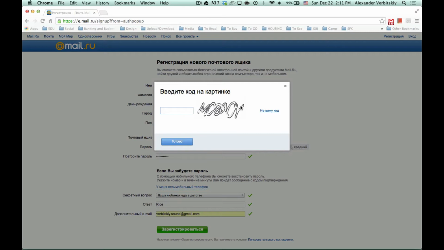Awesome. Now it's going to ask you to put in the code from the picture, and luckily that's in English. So, I'm wondering if those are zeros or O's. You never know. I think it worked.